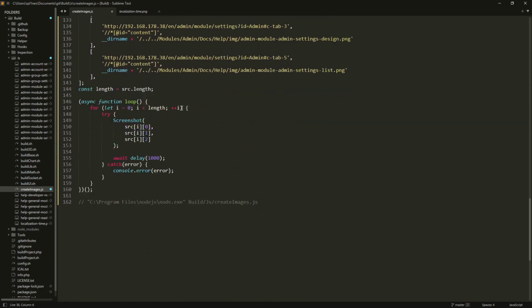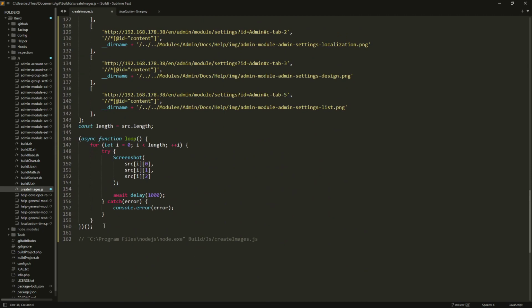Now, after the array, we have a short function which calls our screenshot function, and we call it with a delay of 1 second in between to make sure that we don't open too many Chrome instances, which can crash our little script.